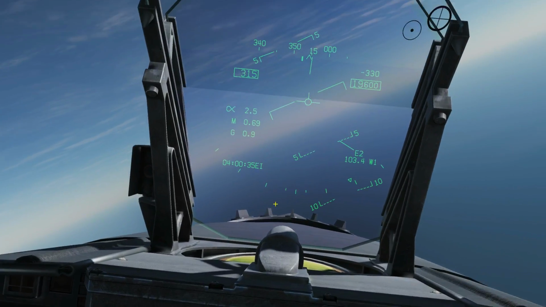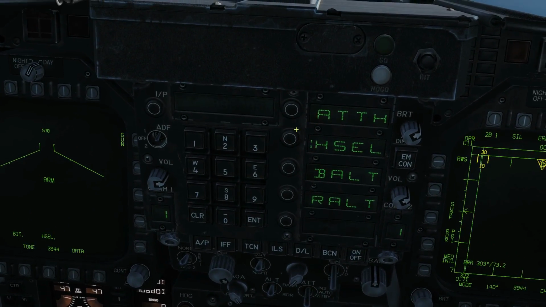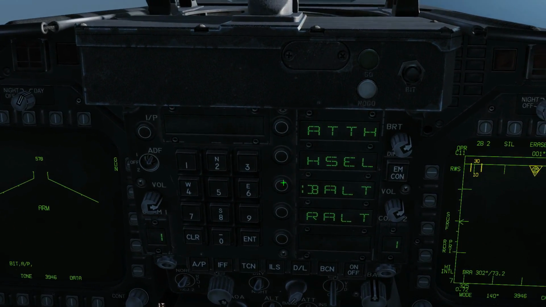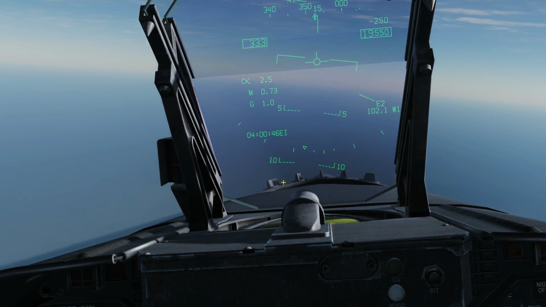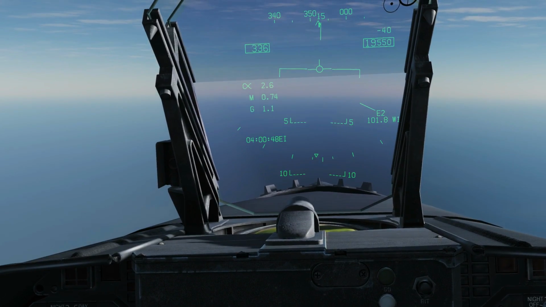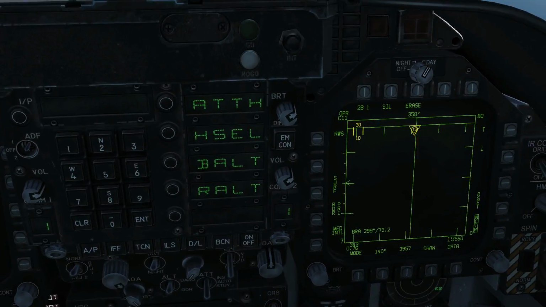No, don't do that. Ah! Why, Cap? Why would you do such a thing as put heading select on? Leave the bloody plane alone. No contacts yet.